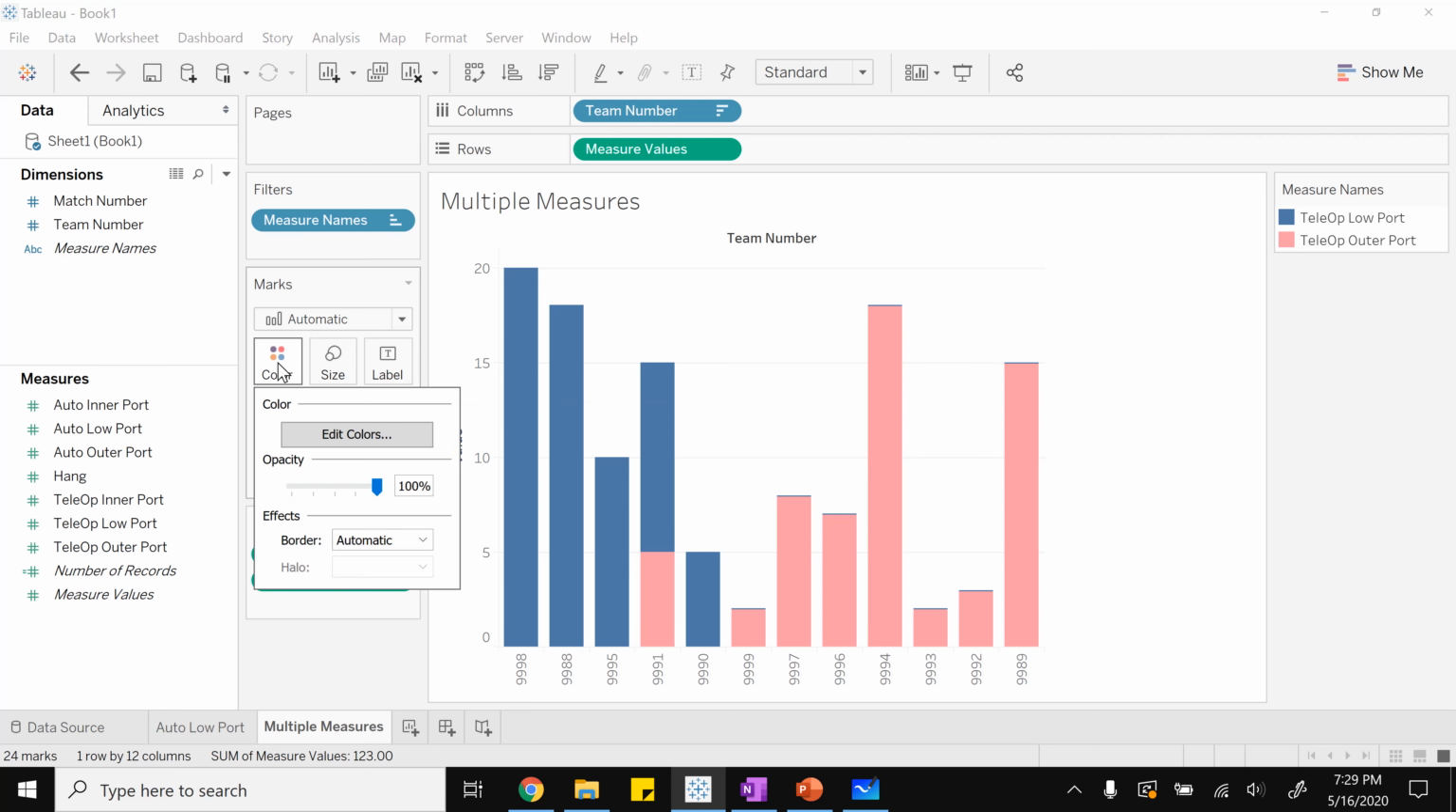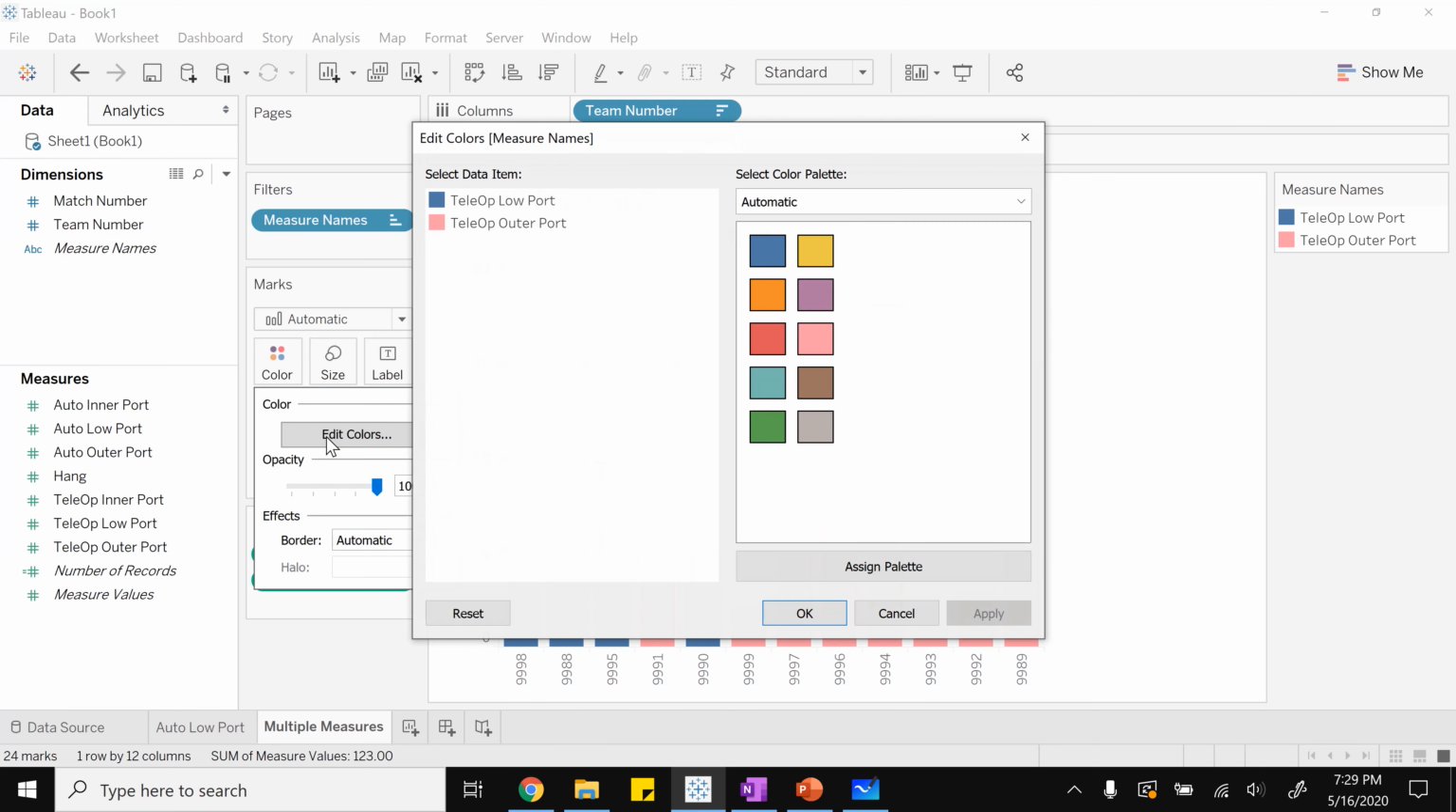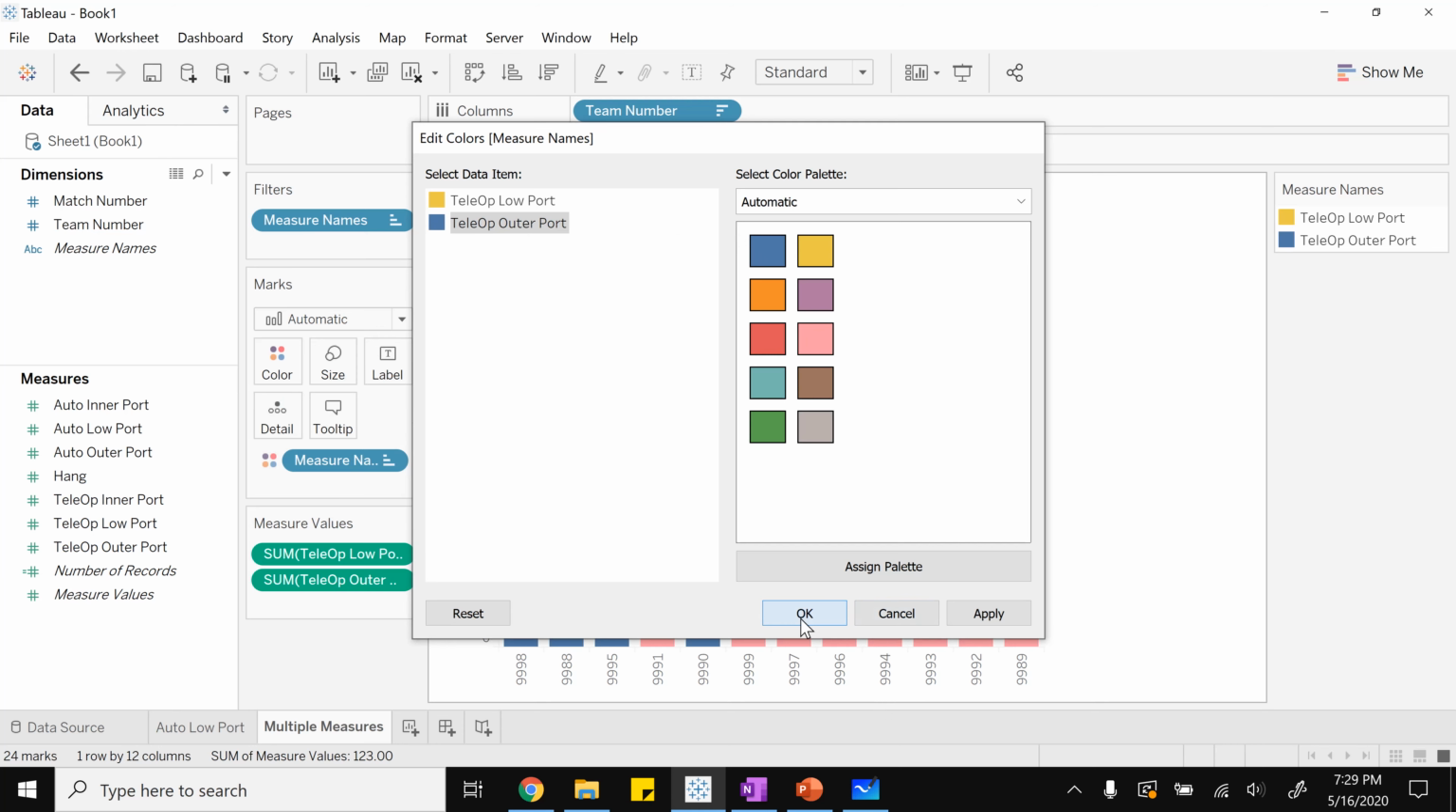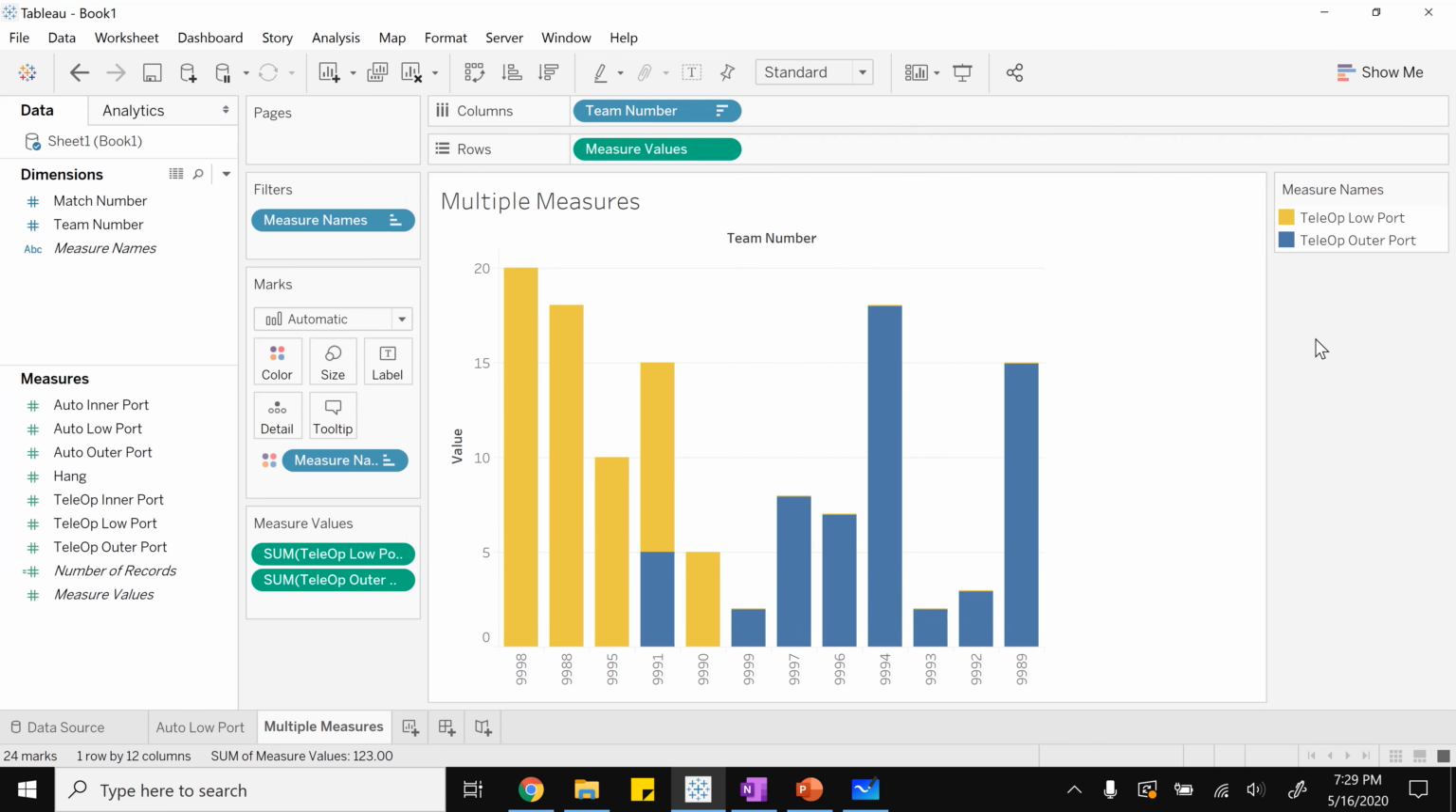We can click on the color button here, edit colors, and we're allowed to edit the colors of each of our measures in any way we choose. Say I want yellow and blue, go blue. There we go.